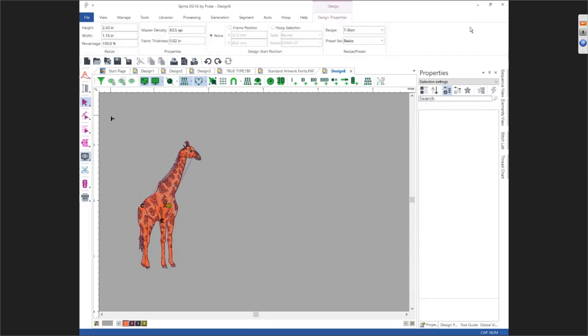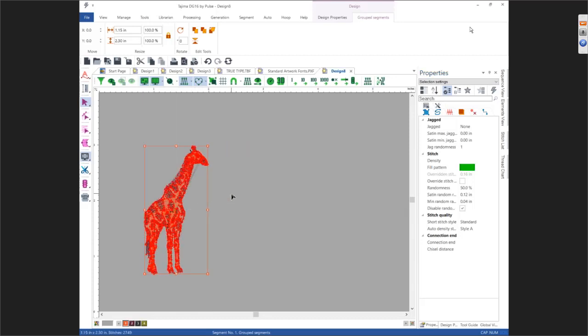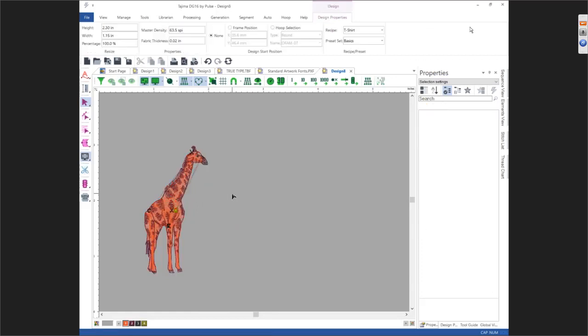So to group something, I'm going to click and drag a box around it. I can come up here to segment and select group. You can always ungroup something later on. So if you want to ungroup it and edit an individual piece of it, that's fine. You can always do that later. In our case, if we want to move this around the screen, I'm not accidentally moving just a section of it.